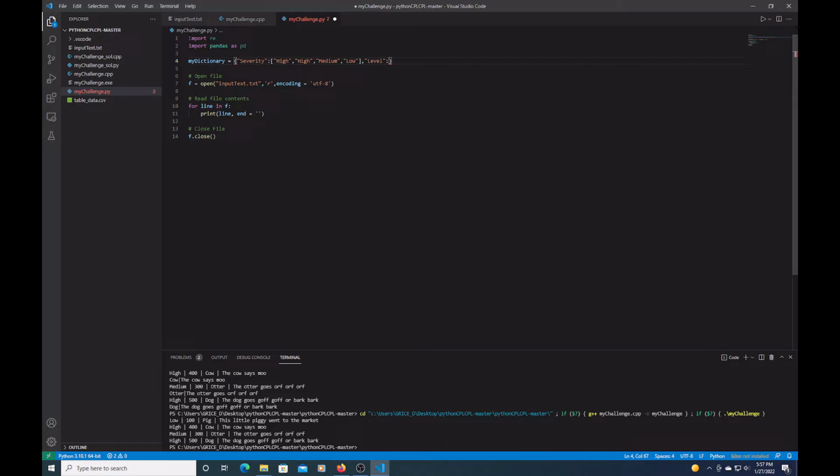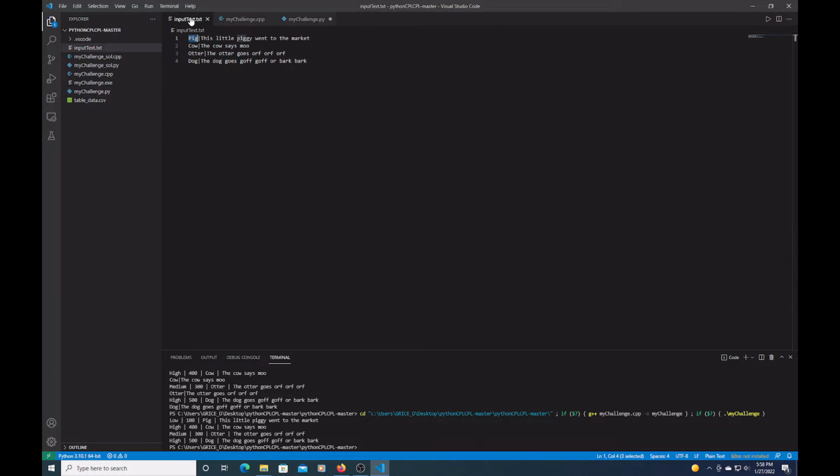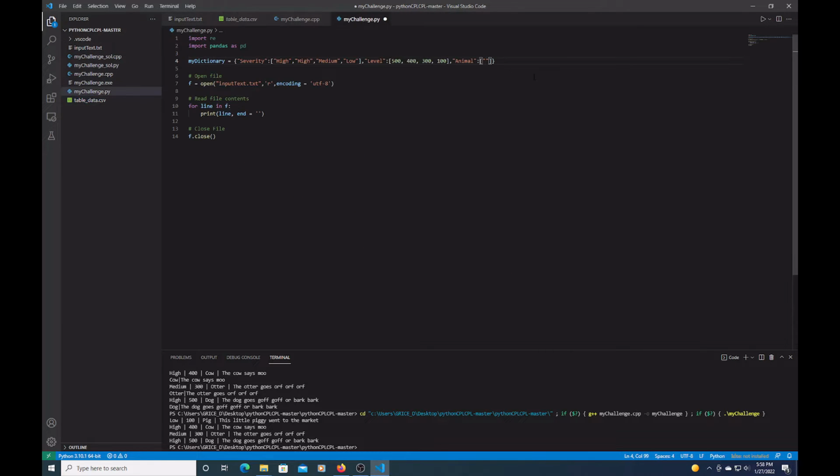which I know are going to be integer values, in which case it was 500, 400, 300, and then I put 100. And the last one is going to be the animal, and then inside of here, I'm going to put table data: dog, cow, otter, pig. So dog, cow, otter, and then pig.